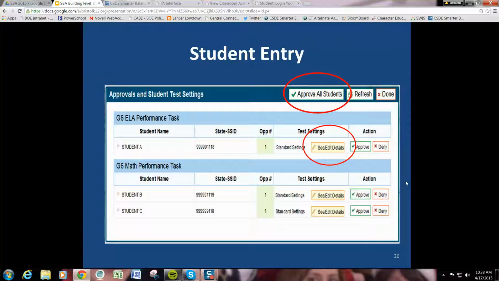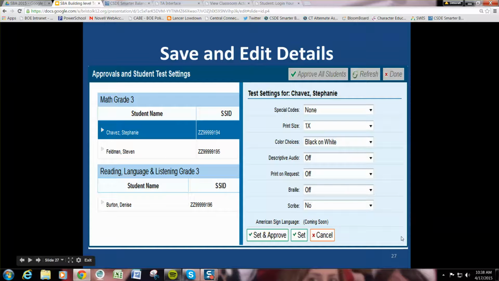Now, as students populate your screen, you will be asked to approve them. Please make sure that all students are signed into the system before approving all students. You may approve individual students if they sign on after everyone else. You also see that there is a button for editing details for specific students. This is most relevant for students with accommodations. For students with accommodations, their teachers who set those accommodations will approve their details prior to testing.